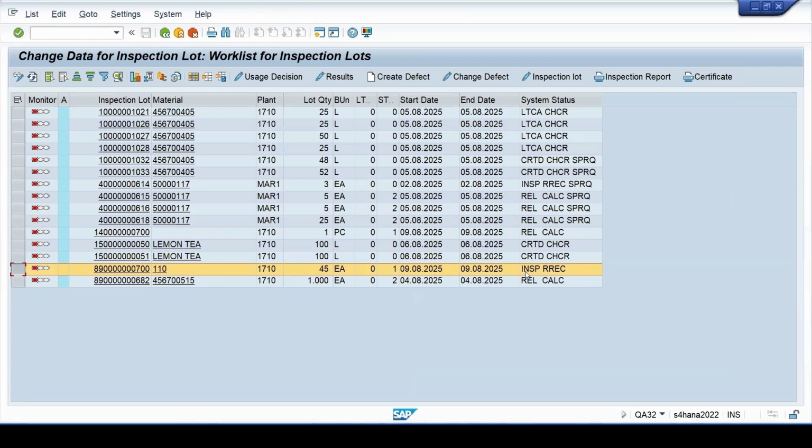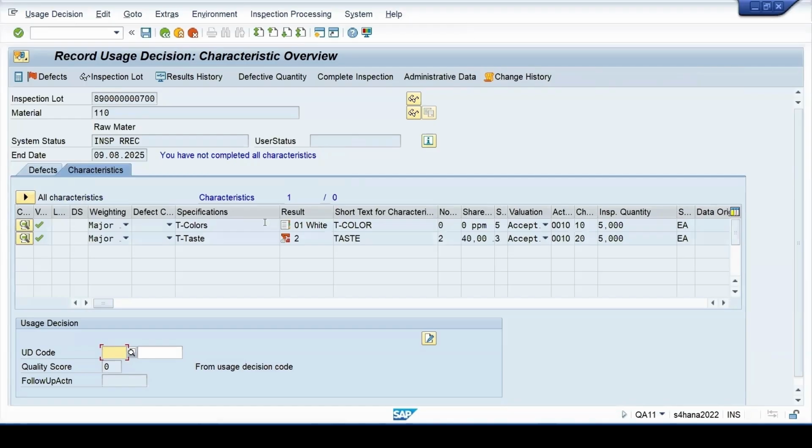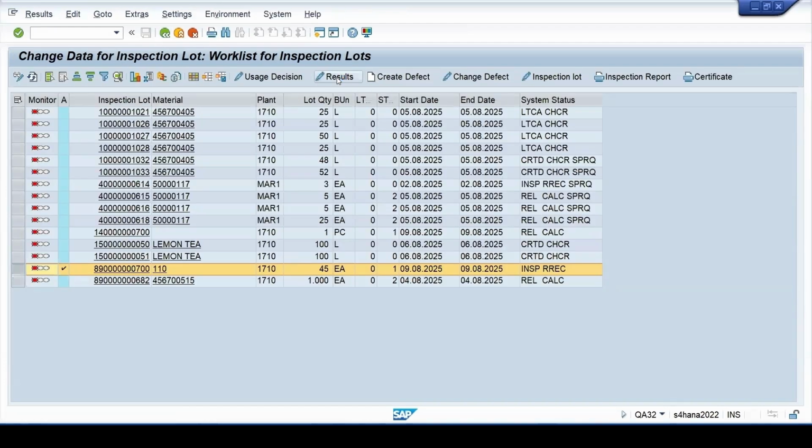Result recording has been done. Now if I go for the usage decision that I want to take the final decision, still it is giving me this message, you have not completed all the characteristics. If you click on this, it is the second MIC, still the status was not 5. Status should always be 5 before we do the usage decision. Otherwise it will give you this information or the post UD message and all. Let me go back. I'm not doing the UD here.